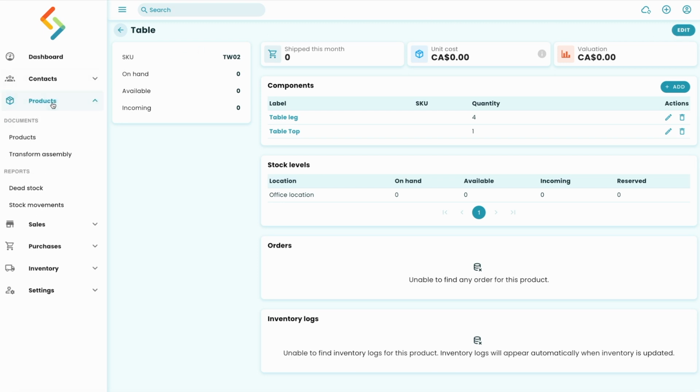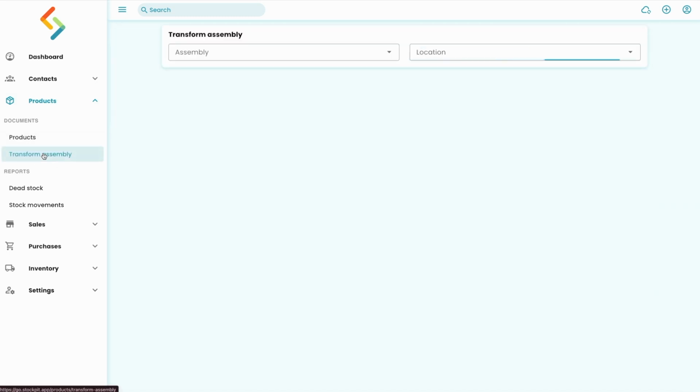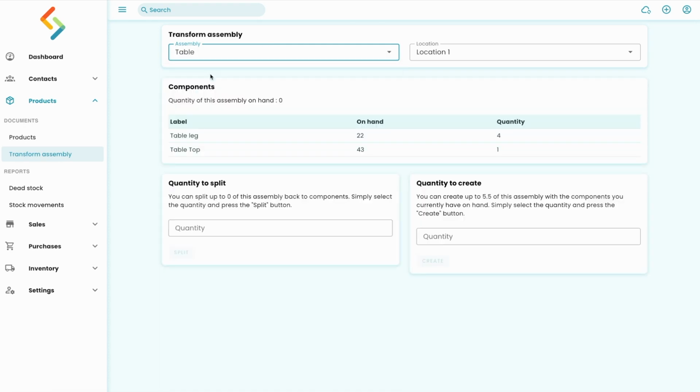I currently have 0 inventory for my table, so let's allocate some inventory from my components to the assembly. This is done by going to the menu Transform Assembly. I select the table I just created and the stock location. From this page, I can see the on-hand inventory of my components and the quantity required to make one assembly.